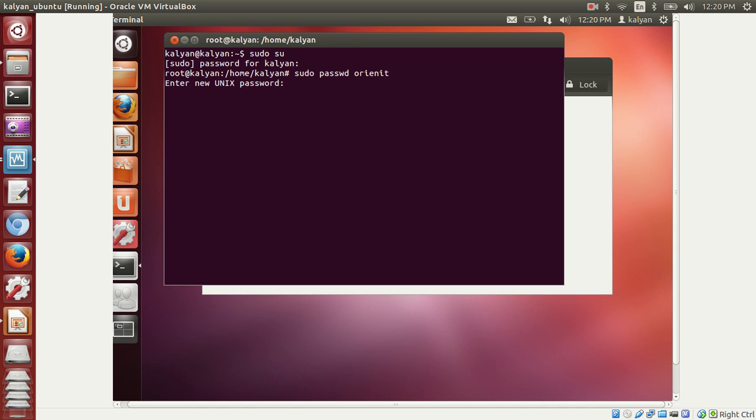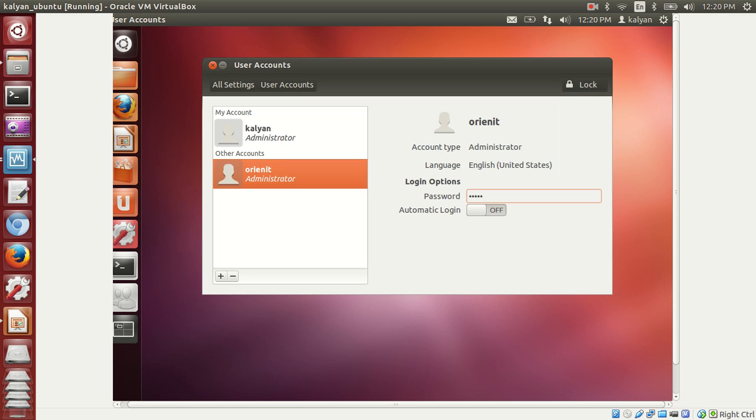So I will give the new password and confirm it. It simply says the password is updated. Once it is updated, come out from the root user with the exit command. If you want to close this terminal, go with the command called exit. So right now what I have done is I created one user called Oren80. I set the password through the window as well as through the terminal.